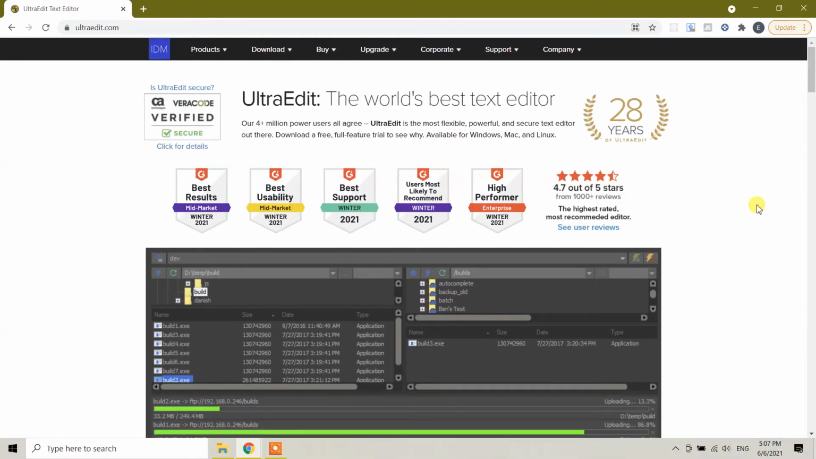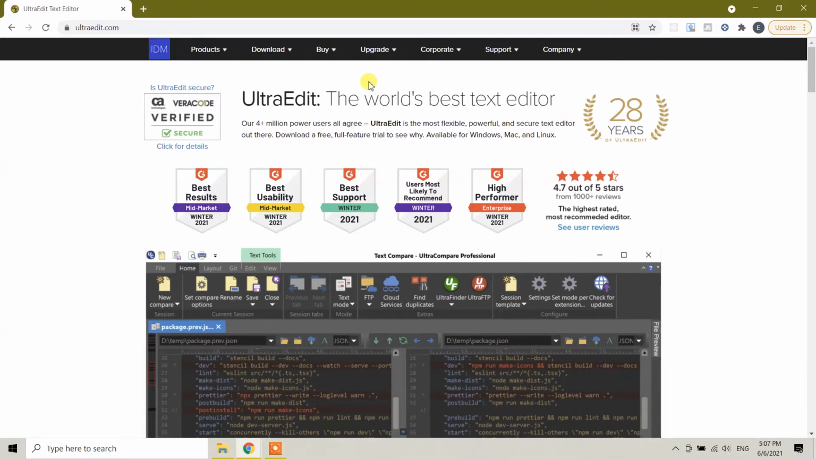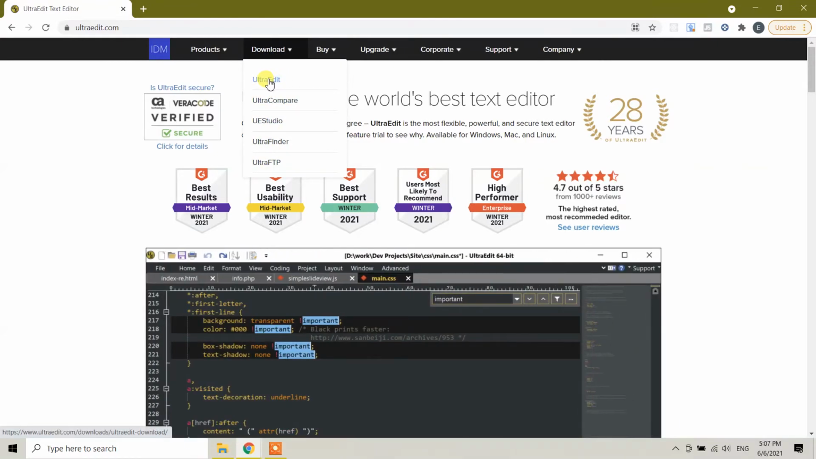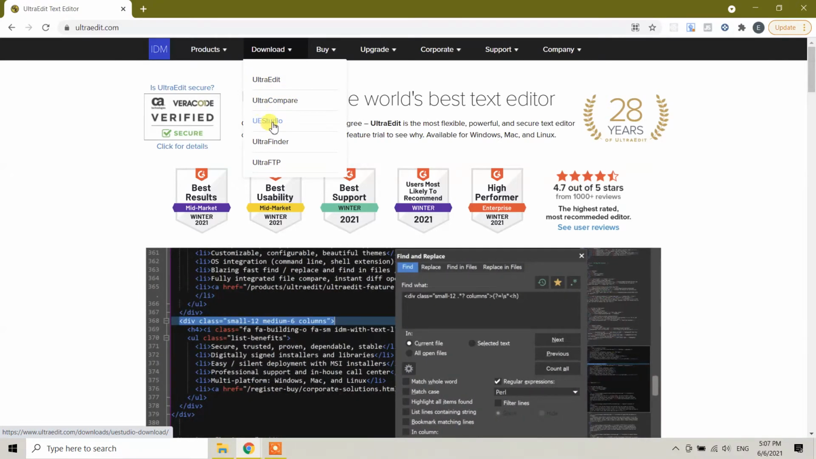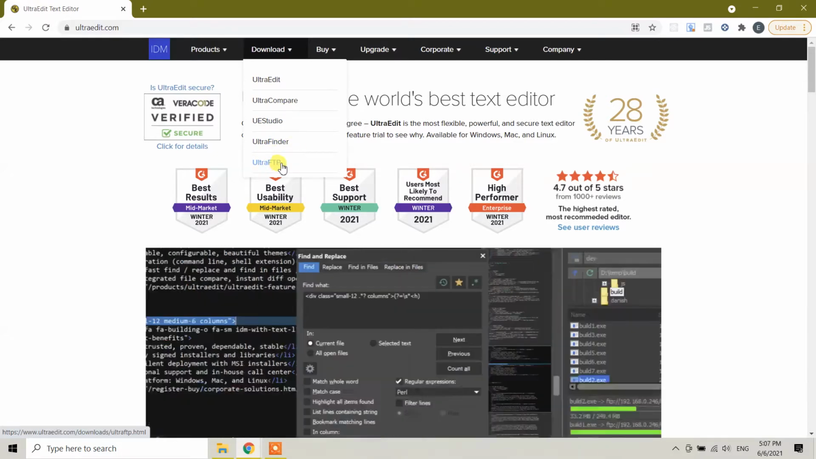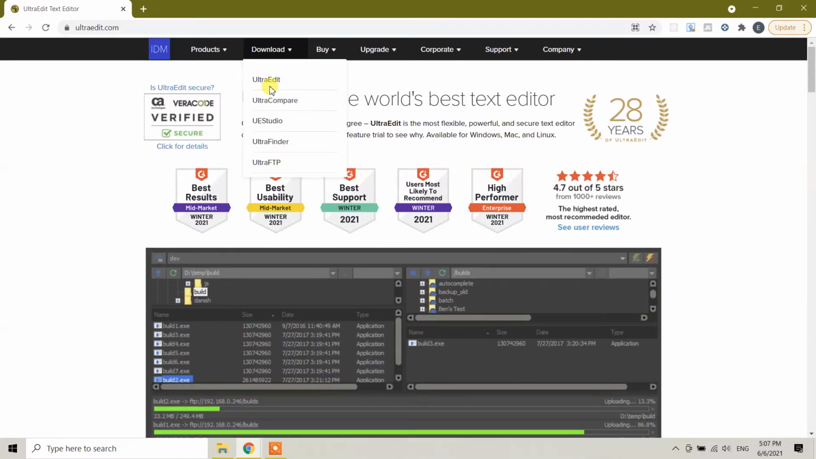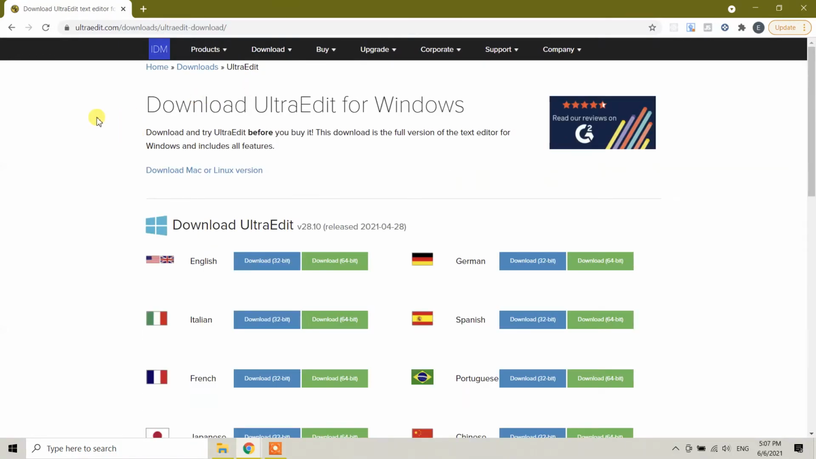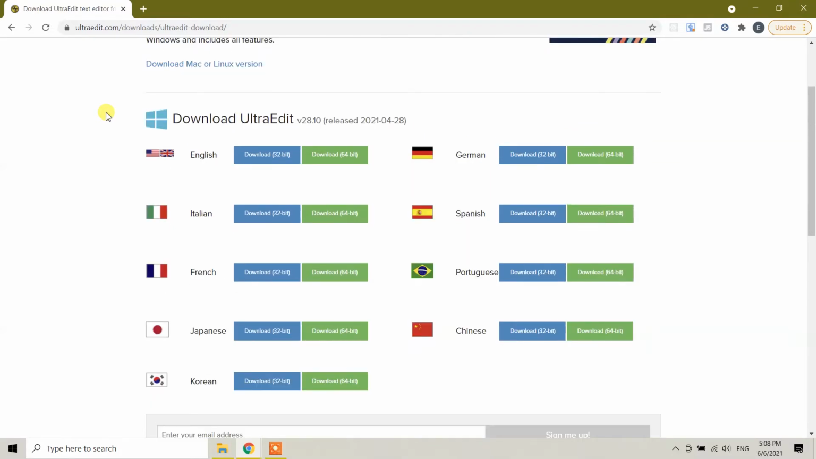And here if you want to download, you will see the download option, and it has different software: UltraEdit, UltraCompare, UltraEdit Studio, UltraFinder, UltraFTP. So in our case, we're gonna click on UltraEdit, and it will bring you to the download page, and here you will see different options with different languages.